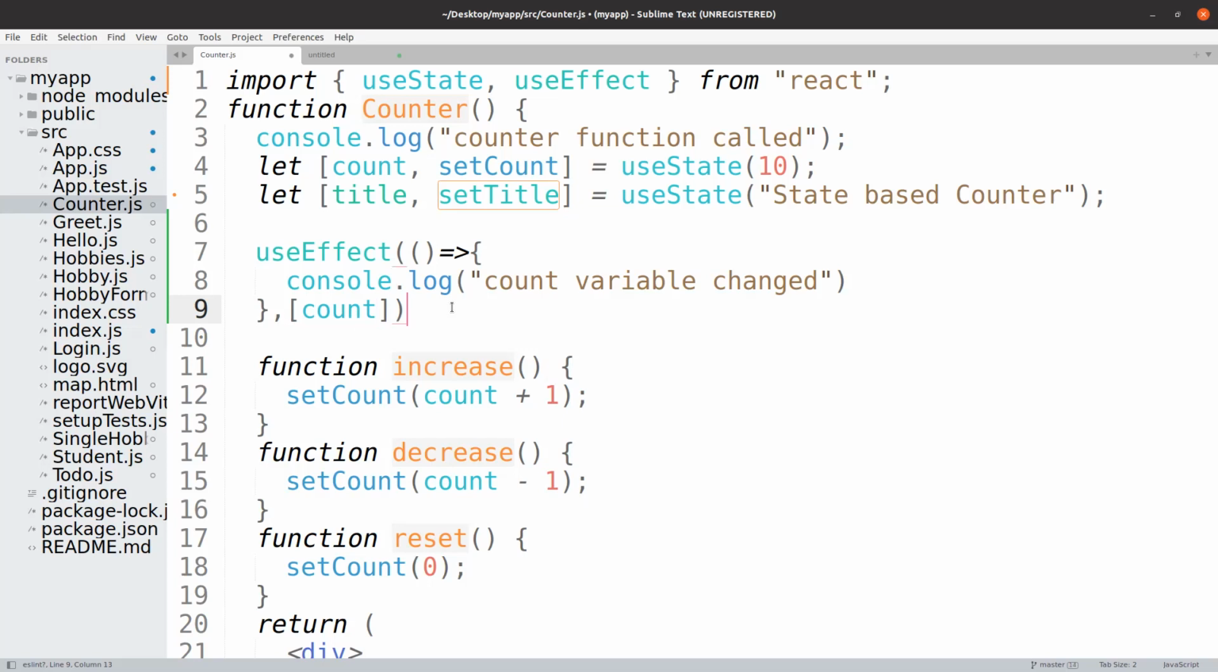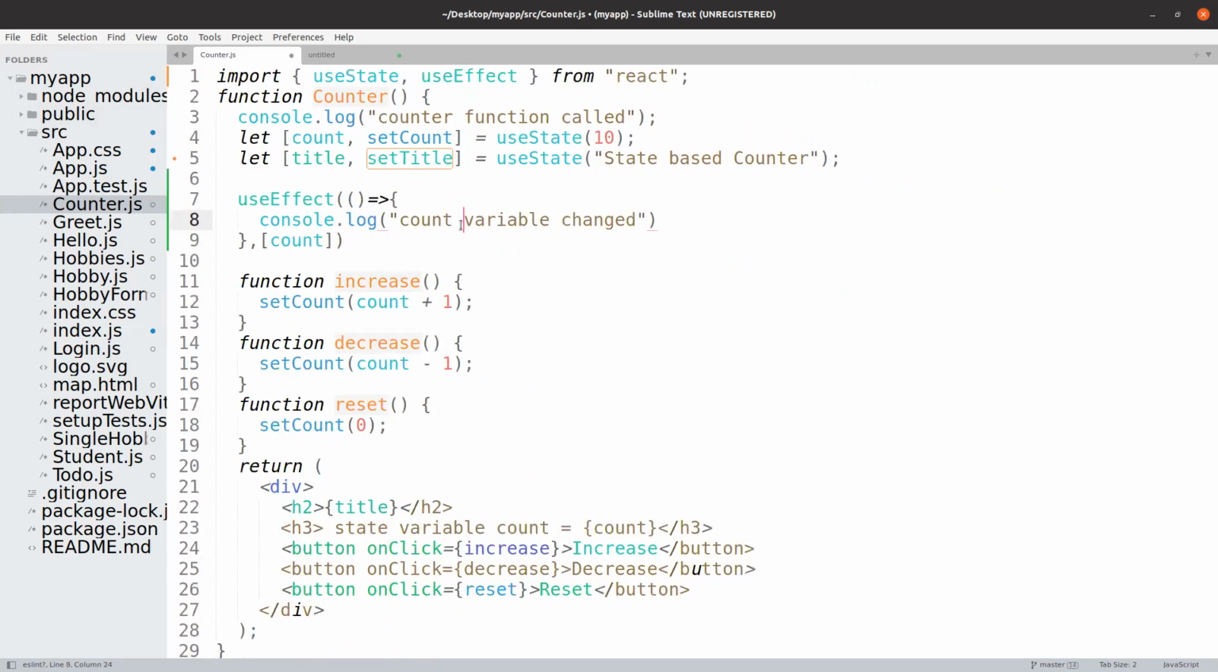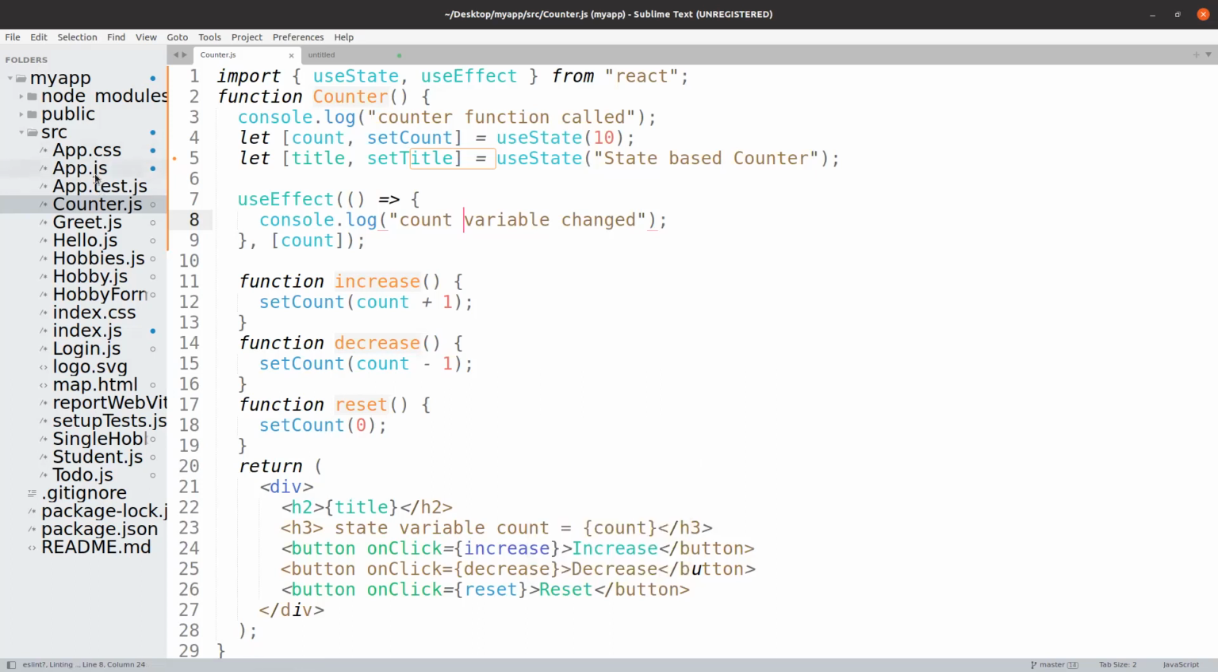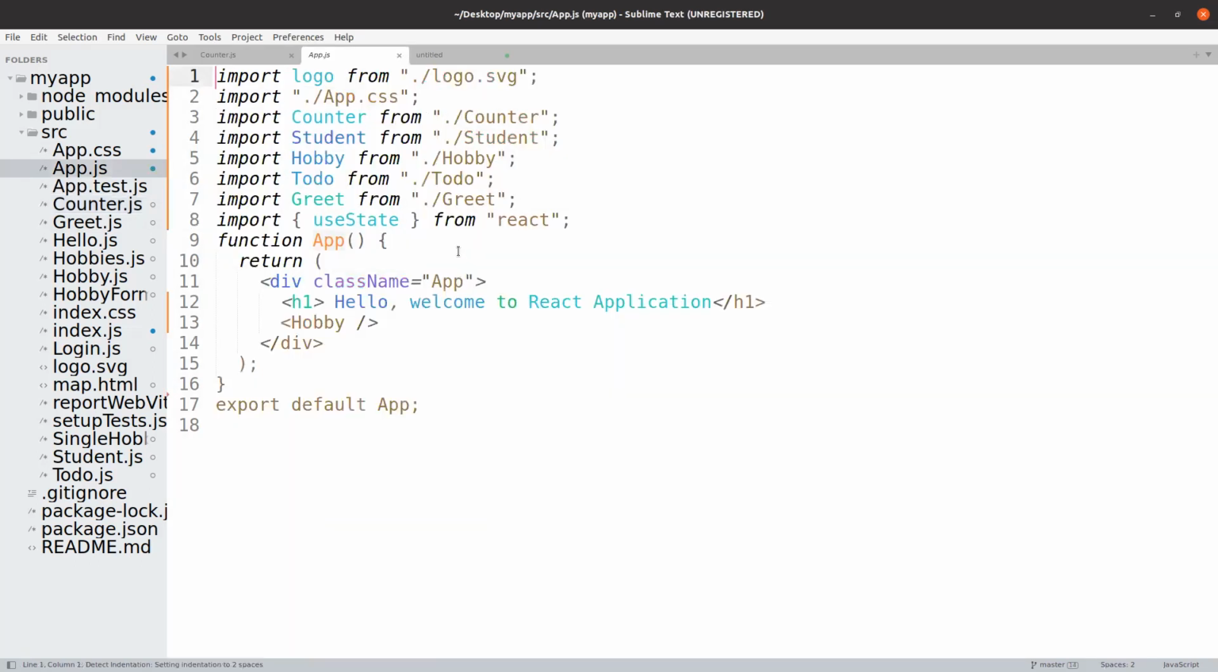Next, let us try to run this piece of code and verify if our code is working fine. So I'll save this file and go back to my app.js, remove my hobby component and just write my counter component here, save it, and let's try to run our application.